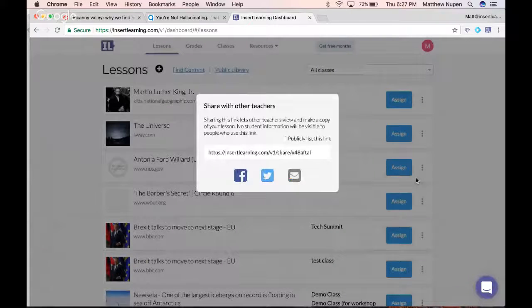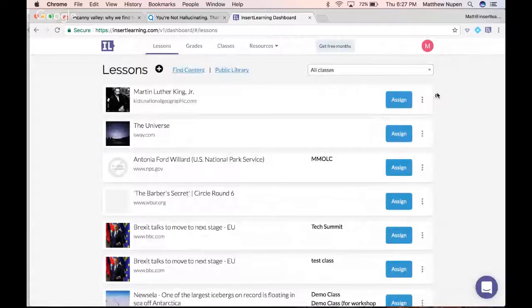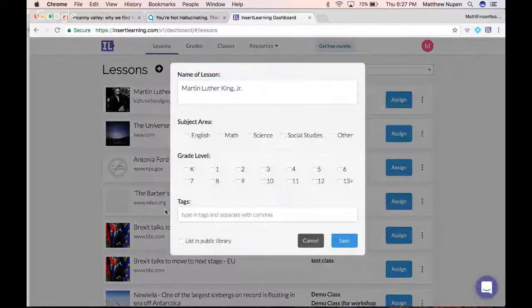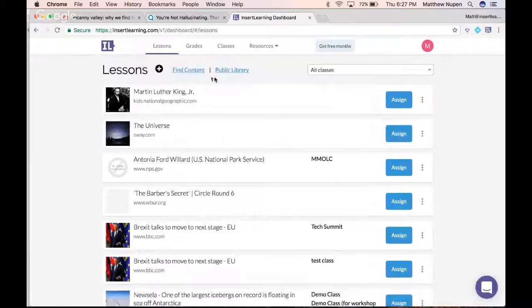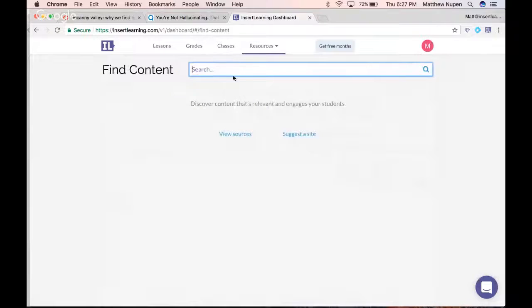So that's how to get there. And you can always click on edit info, and you can get there too, and then list it in the library. I'm not going to list this one, I think I was just playing around with it. So that's the main thing. You can use the find content section to search for content, but of course, Insert Learning works with any page.